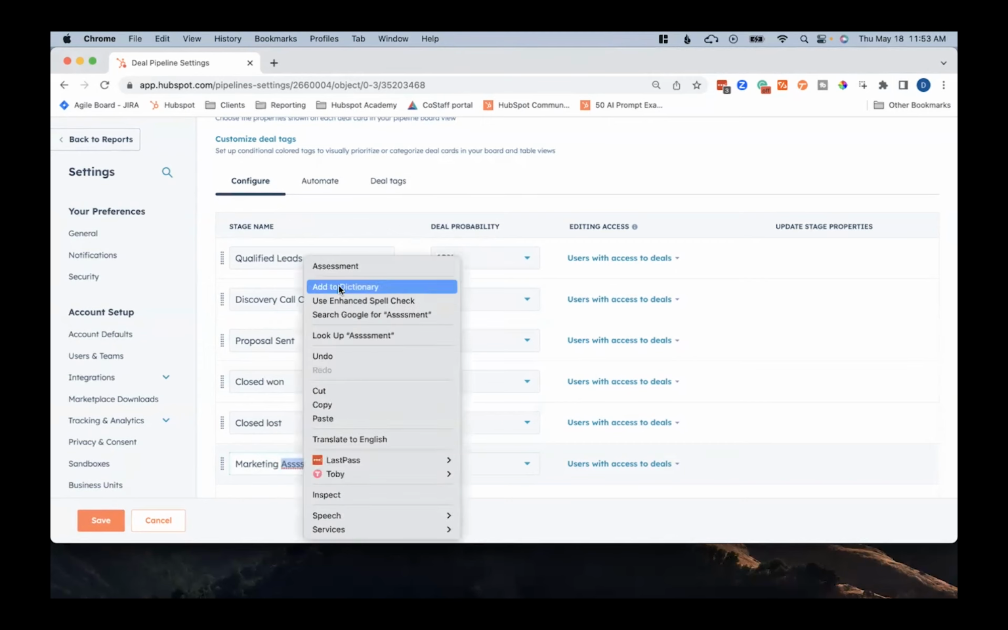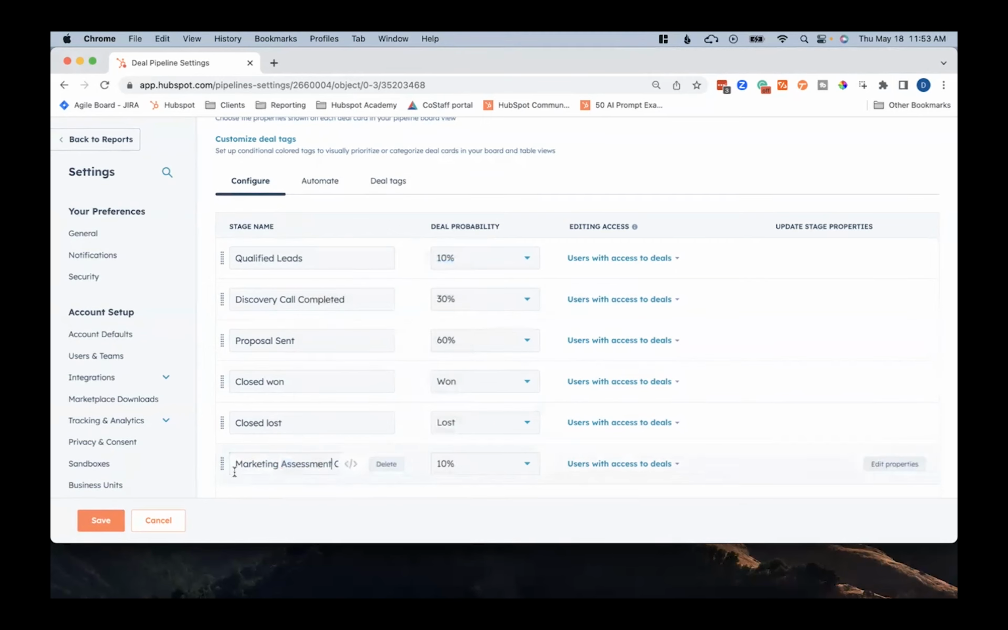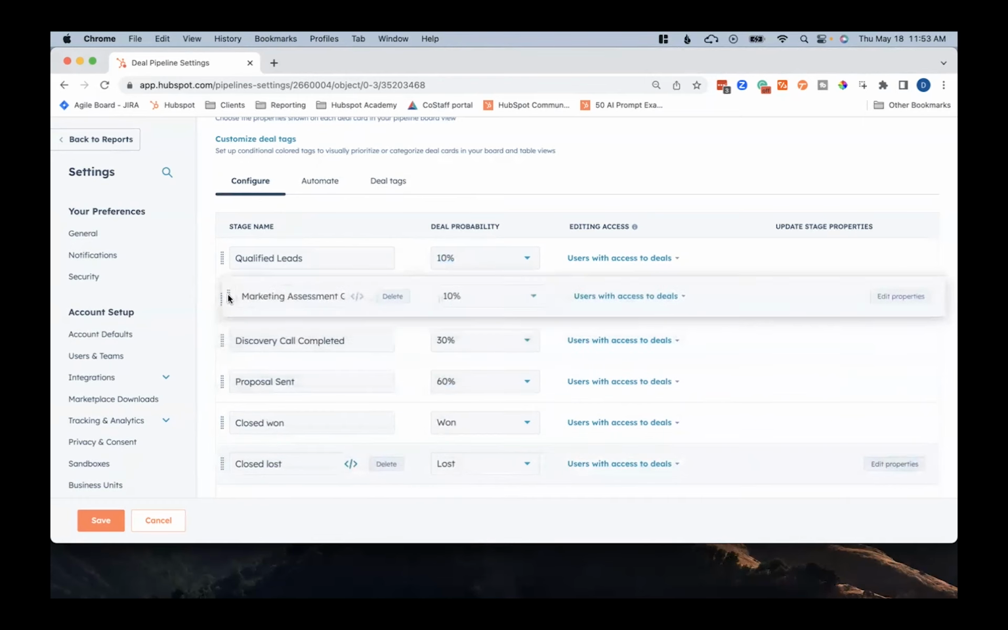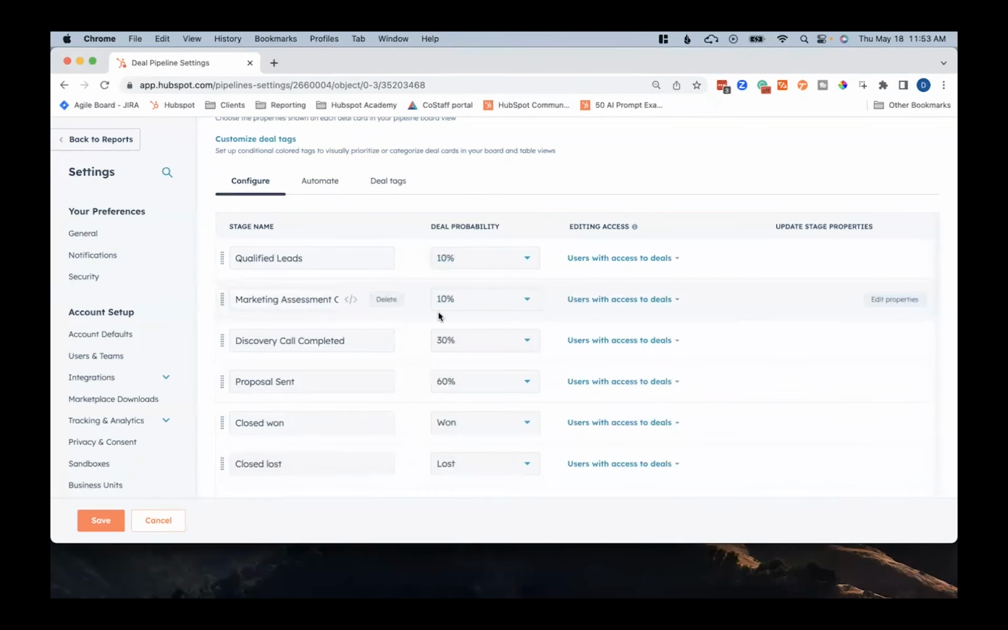Let's change that typo. And then on the left-hand side, there are all these little dots. You can go ahead and click that to drag and drop the stage name to where you want it to be. I'm going to leave this deal probability at 10% because that's not really changing the deal probability. It's just kind of an internal step in the sales process.